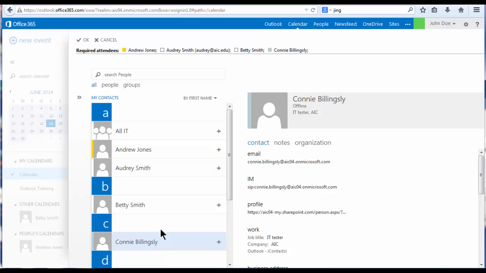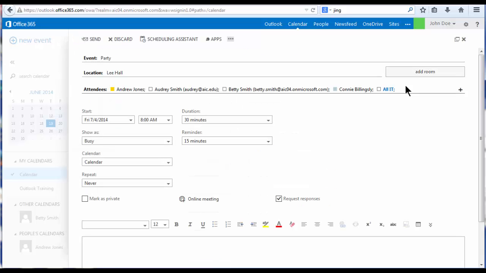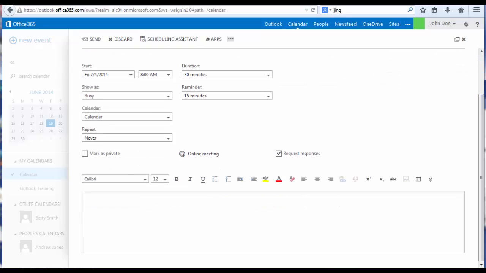And for this party, I am also going to invite everyone on my All IT contact list or my All IT group. I will say OK, and all of my attendees are here on the attendee line. To add any notes to your invitation, there is a text box at the bottom of the invitation.